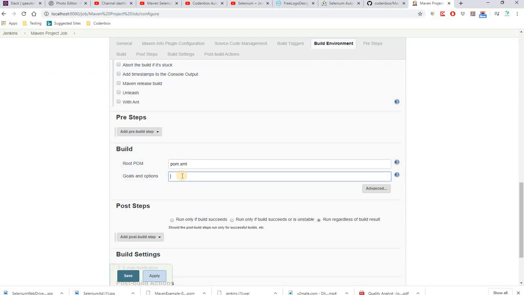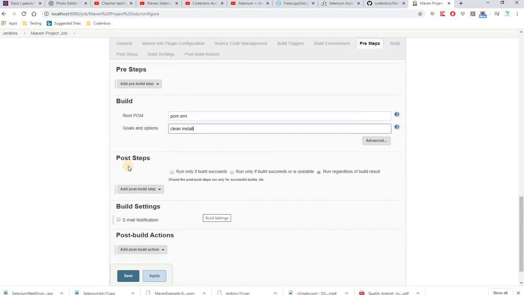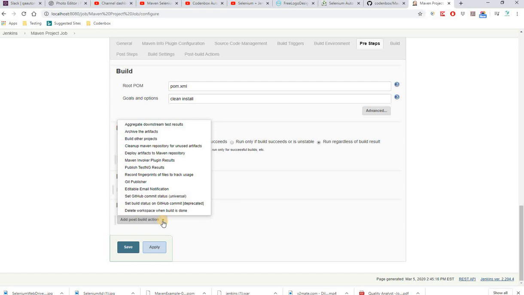And here you'll see our goal would be clean install. It means it will clean our previous build, and then it will do a new install, like all of the artifacts, everything will be installed to do a new build, right? And pre-steps here, let's leave it as it is. For the build settings, if you want, you can add the email notifications. Then you can add some email, it will send you a notification when the build is done, right? And then post build action, here we'll say git publisher. Okay, we'll select this one.